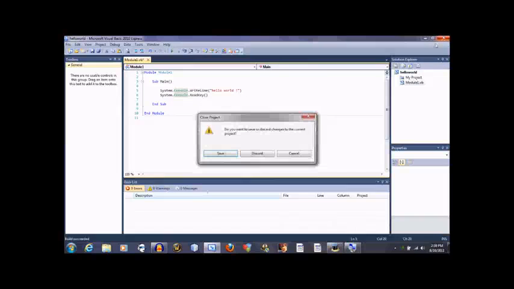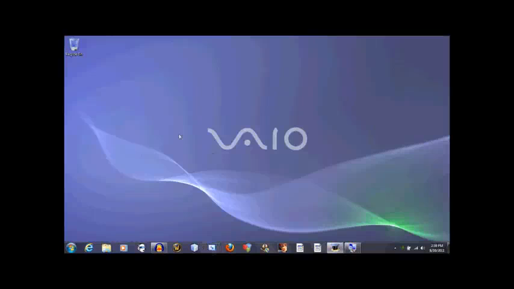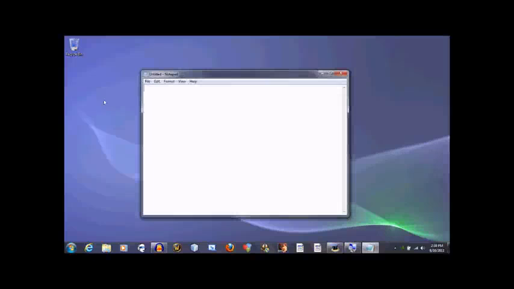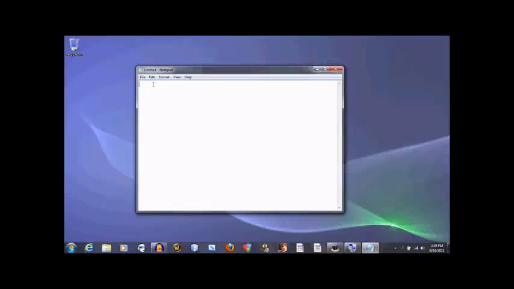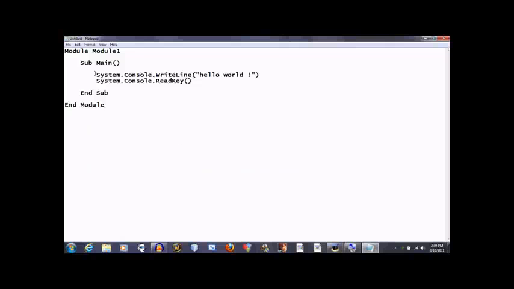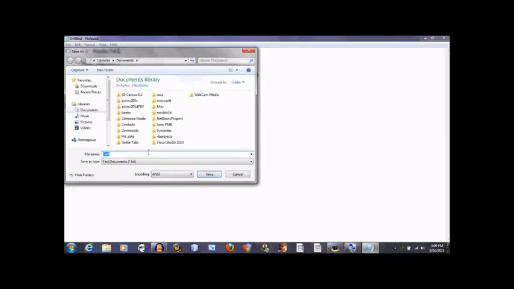I'm going to close the Visual Basic Express, just discard the project. And let's go to Start menu and open up our Notepad, or any simple text editor will work, and let's paste that in there. Now let's save this file. I'm going to save it in my Documents folder. I'm going to save it as module1.vb.